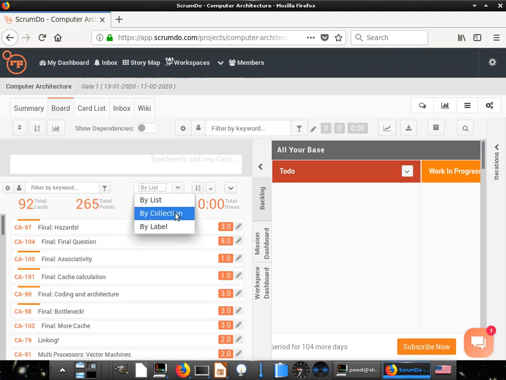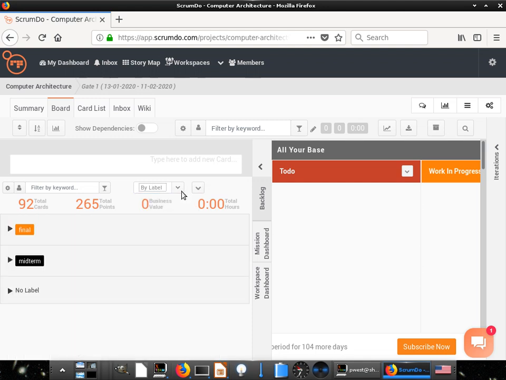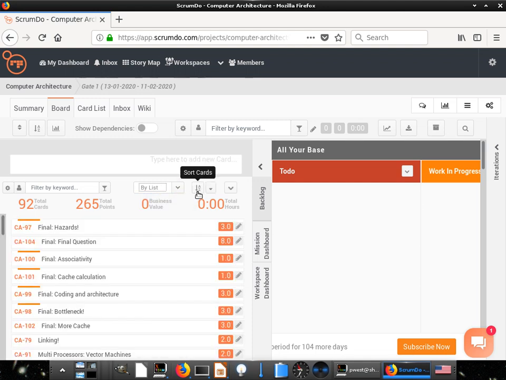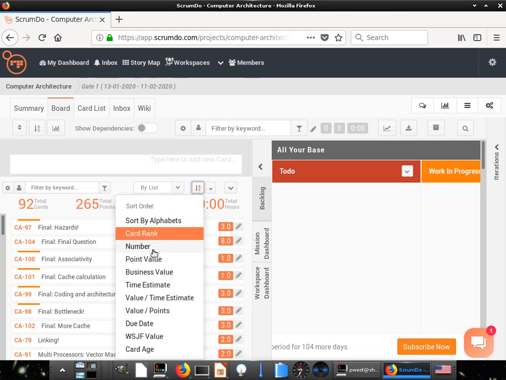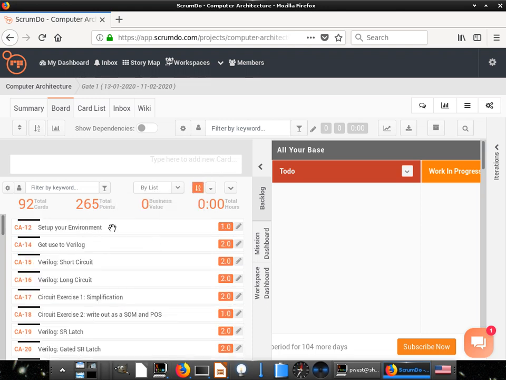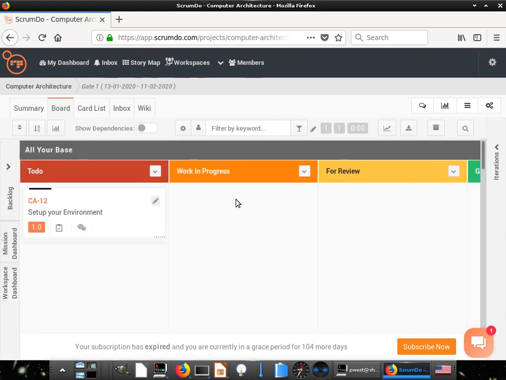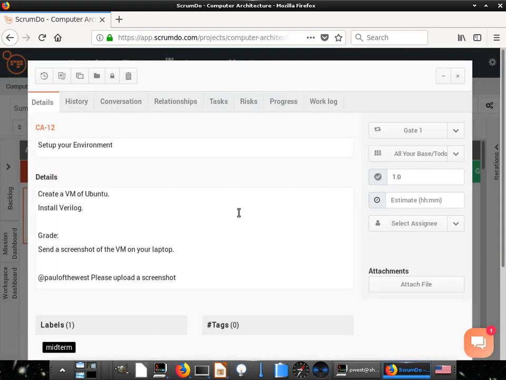By the way, let's see if I can get an example going here. Let's see, list. Not by label, but list. By number. There we go. So I could have a card over here. This one is: set up your environment, create a VM of Ubuntu, install Verilog, and then give me a screenshot. So the idea is that the task or your assignment is going to be inside of a card like this. You will fill it out, and notice over here you can add an attachment. So you can click attach file and actually attach a screenshot.